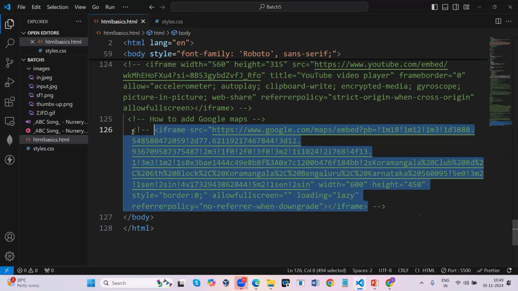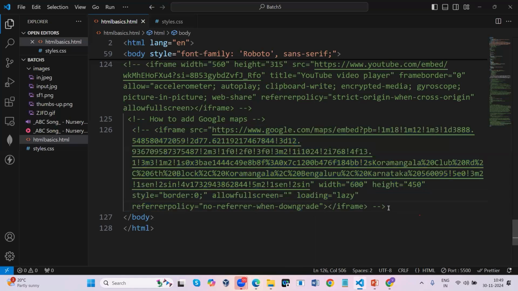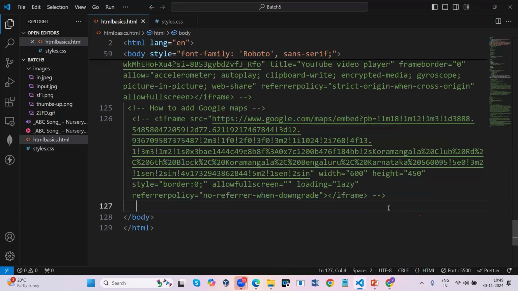You can able to learn. The next thing we are going to see is how to add images, how to add videos, audios, YouTube links, and how to add maps, Google Maps.